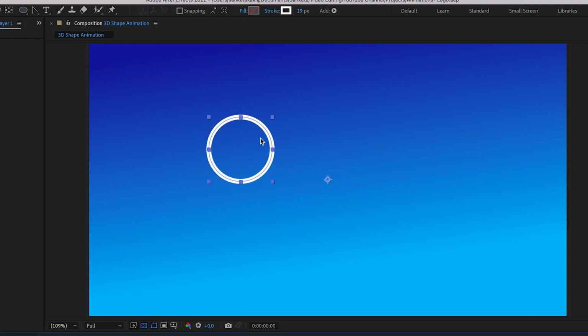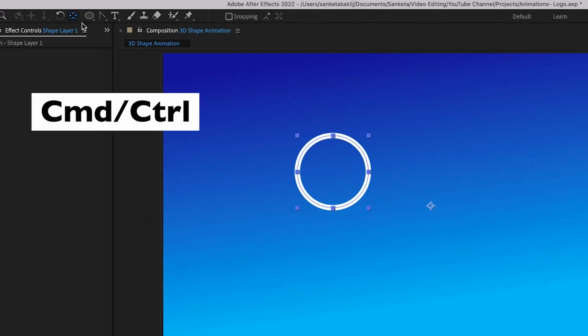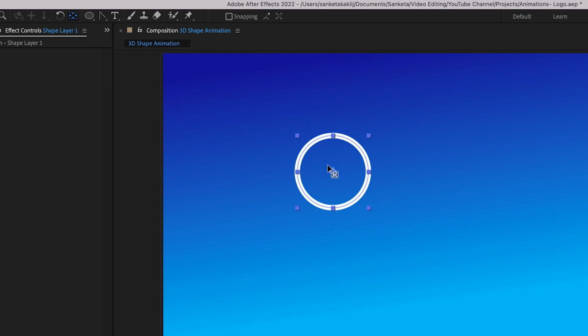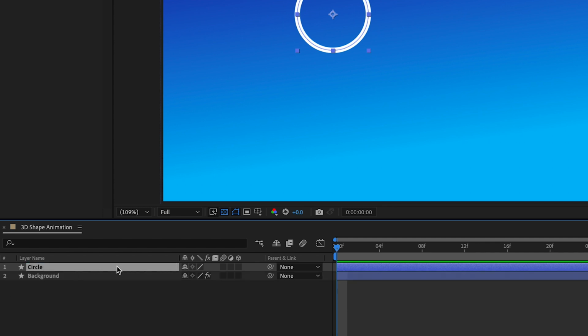Next, center the anchor point. Click on the pan behind tool. Hold the Command or Control key and double click the icon. Rename the layer to circle or any name of your choice. Then make it a 3D layer.